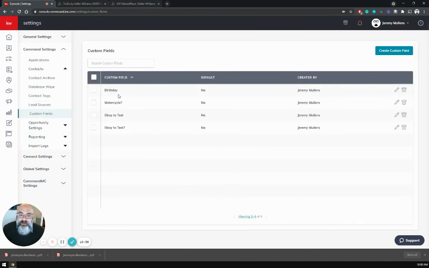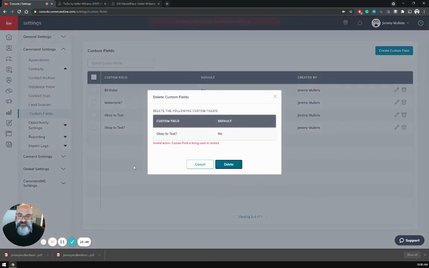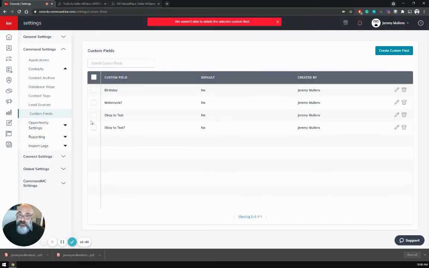Custom fields, I can go through here and I can have different custom fields: do I have their birthday? Do they own a motorcycle? Is it okay to text? I'm going to go ahead and delete that one because it's a duplicate. But I can make my own custom fields. So when I start working with contacts, I can have my own system, pretty much my own Dewey Decimal System on how to organize them.